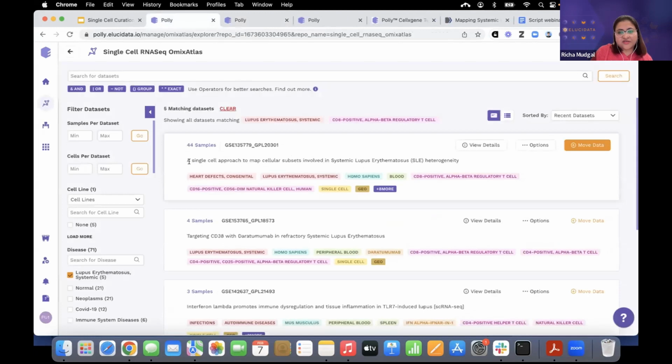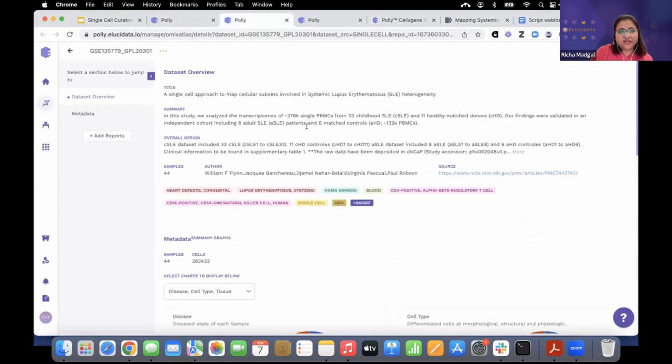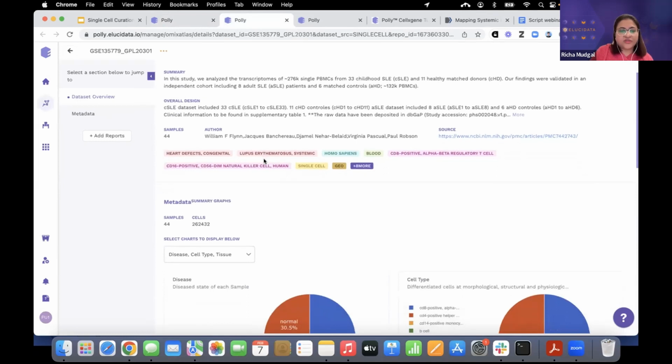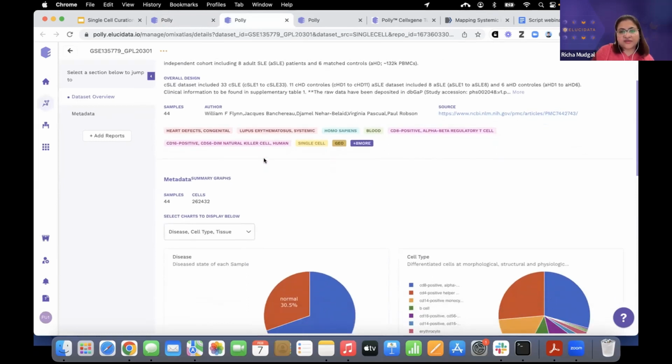Within this, you can see a description. These are different tags that we have added to make this data set more queryable, based on the standard fields that we have curated for these. And if you look at the data set metadata overview, this gives us a clear picture of whether this data set has healthy or control samples or not.